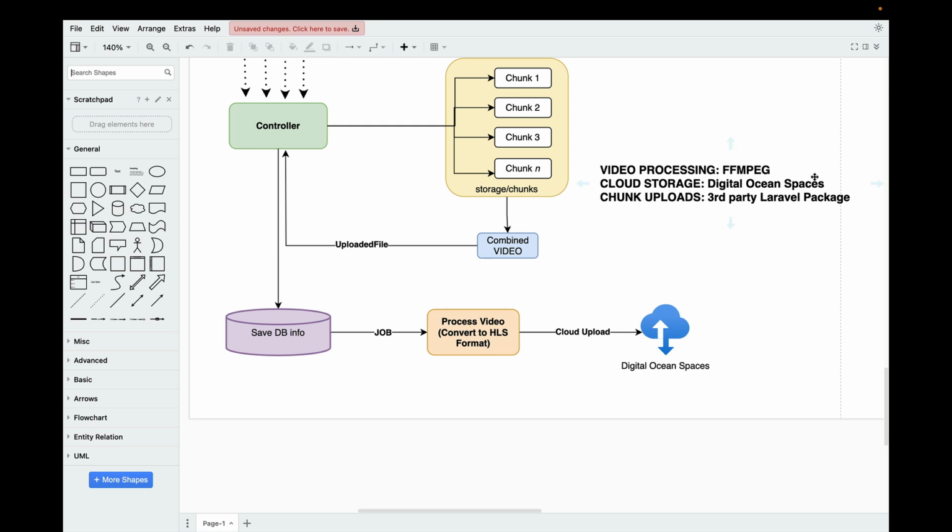So we are going to be installing FFmpeg, and there is an adapter package in Laravel that allows us to use this package and integrate video processing into our projects very easily, using FFmpeg as the processing driver. Then, of course, as I mentioned, we will be storing our videos in DigitalOcean Spaces.